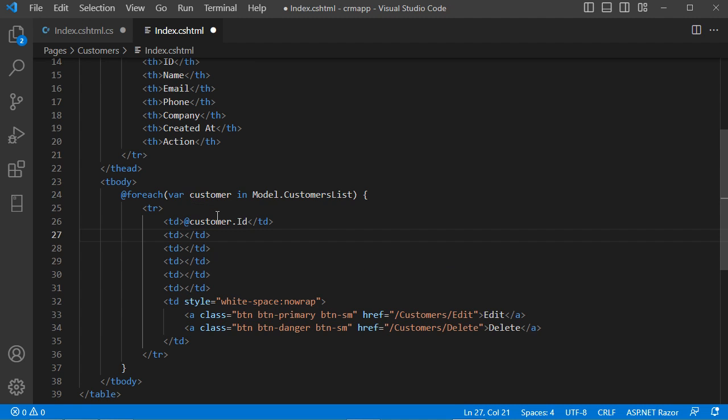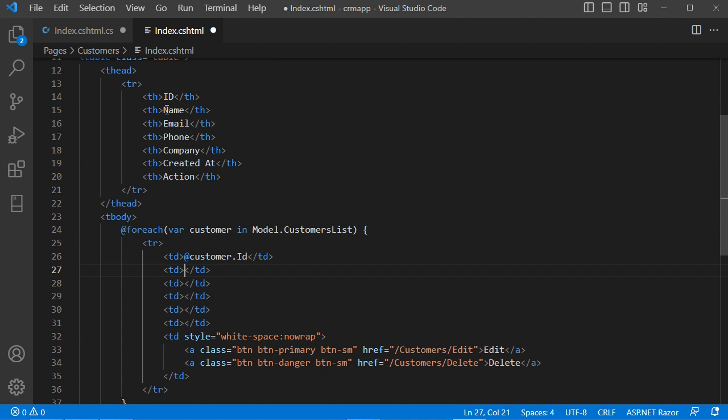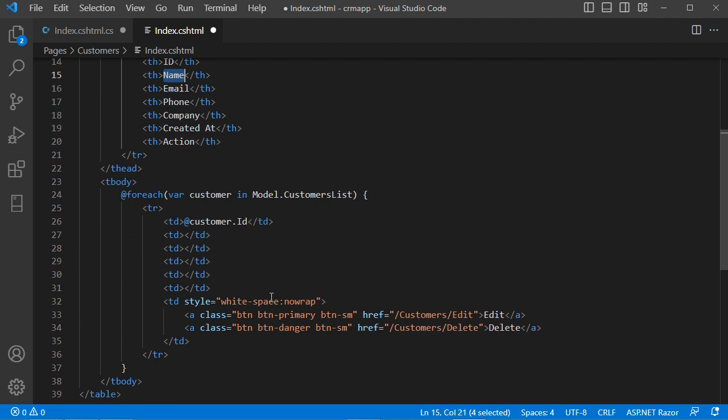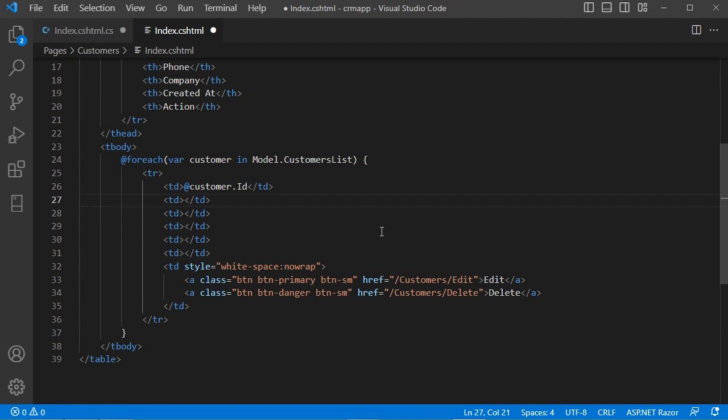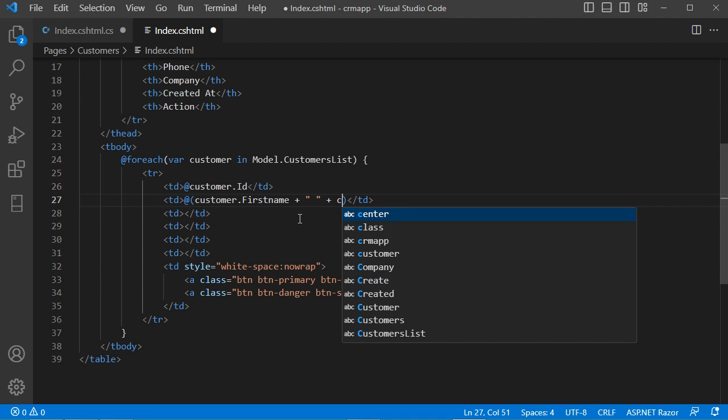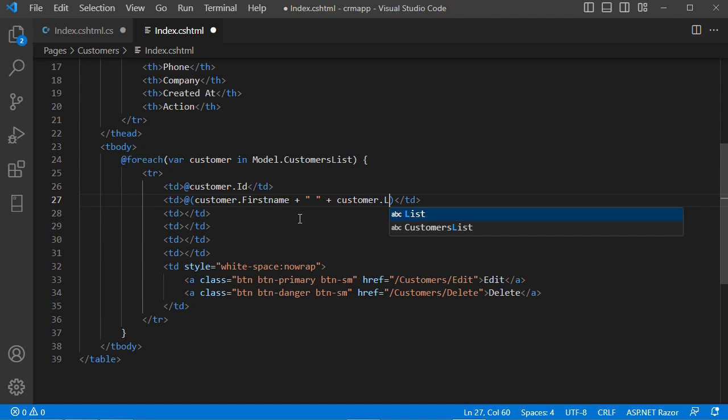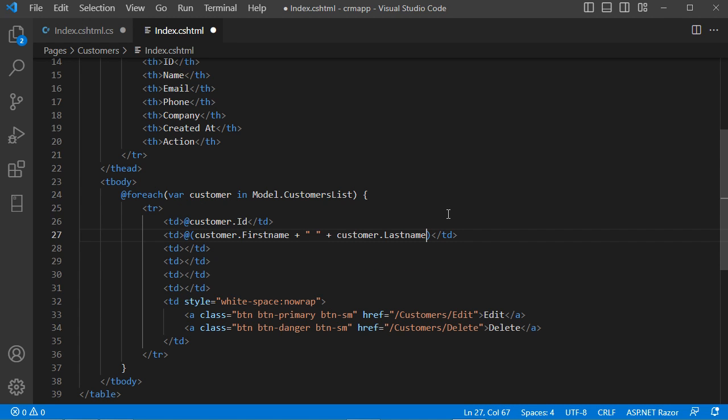Then here we will display the name. As we can see here, the second cell corresponds to the customer name. So just here, let's add @. And because we will display the first name plus the last name, we can use the explicit Razor syntax, so we can add parentheses. Then let's write customer.FirstName. Then let's add a space. Then let's add the last name. Then let's display the email, the phone number, the company, and created at.